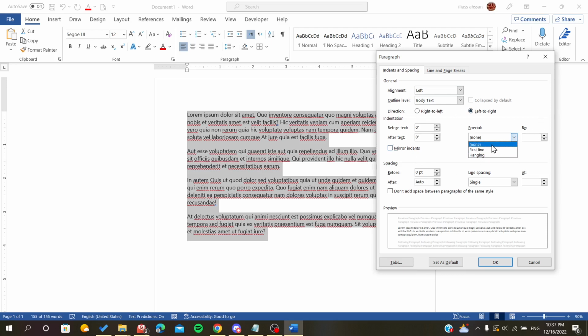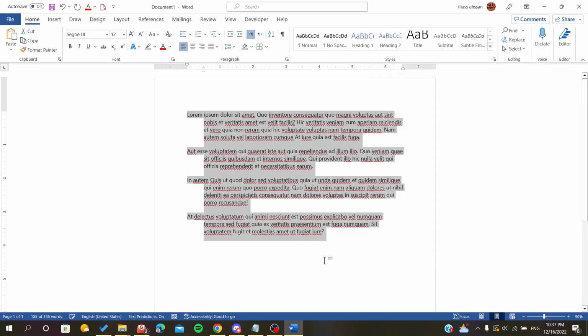Now we can choose in the special menu here or box here, we can choose the hanging option. After we click OK, as you can see, the indentation has been added.